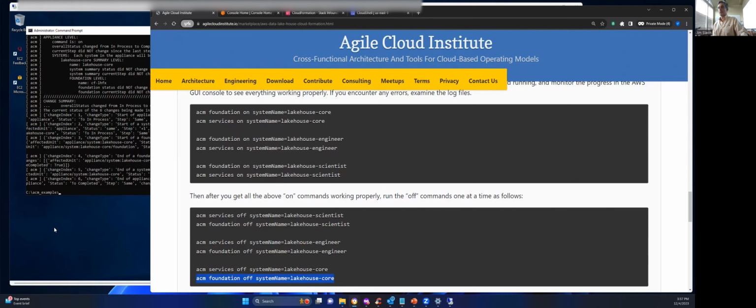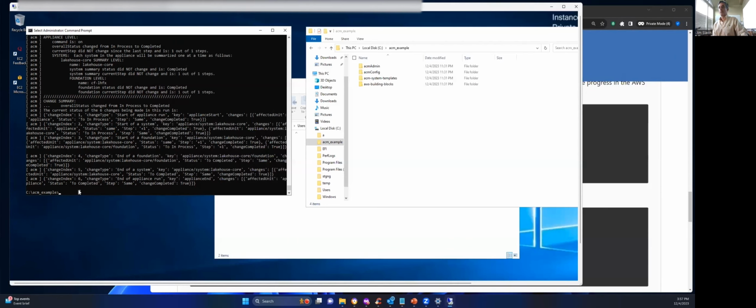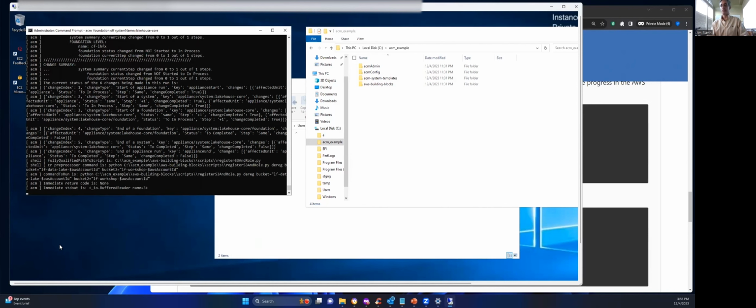You can copy the ACM Foundation off command from the written version of this training and paste it into the command line of the dev box. Then carefully check to see that you copied the exact syntax. Then press return to run the off command.